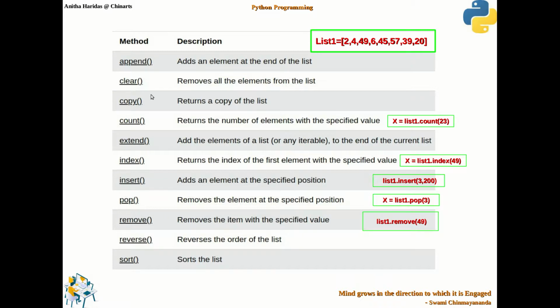Clear, obviously, is going to remove all the elements from the list. And copy, we had seen just now the example of how it returns a copy of the list. And count is the one which is going to return the number of elements with the specified value. If I give x = list1.count(23), then how many times 23 is repeated in list1 is what it shows. That is why it says it returns the number of elements with the specified value. If you give a value here, how many times this value appears in the list will be given. If you don't give one, it is going to give you the total length.